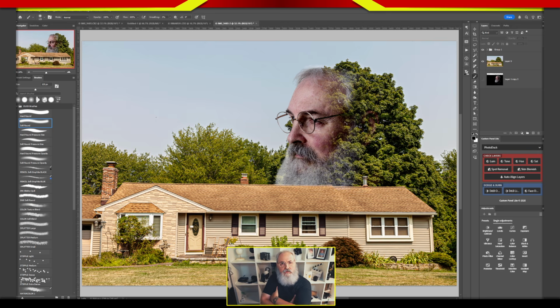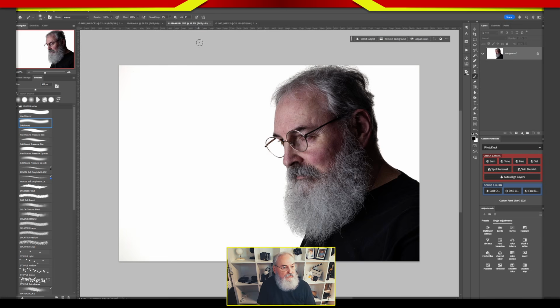All right, any questions so far? I mean, not the most artistic image, but it gives you an idea of what you can do with layer blend modes and creating a double exposure. Okay. All right. No questions?